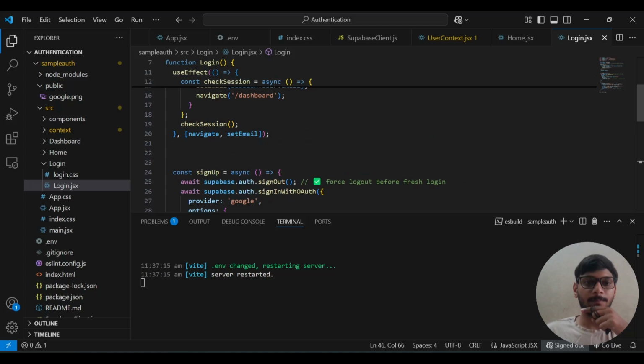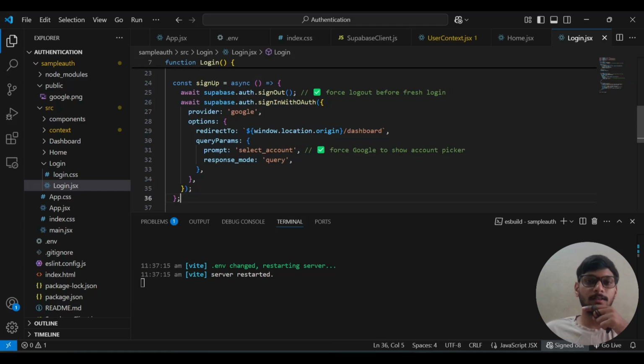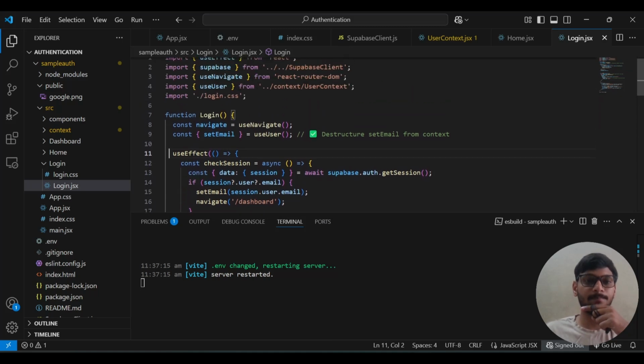And coming to this is the important point where the Google Supabase authentication is needed. First, it will force the logout to get a fresh login, and we are providing Google. If you are using LinkedIn and all, you can just put them here, and this will redirect. We have to mention which page to redirect. That is dashboard, and small basic stuff. I am setting the email, you can think of it as storing the email and name.